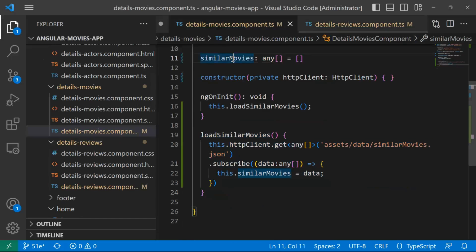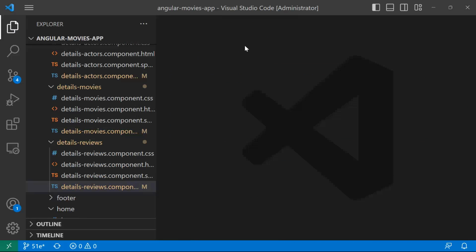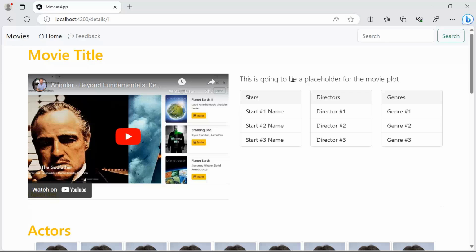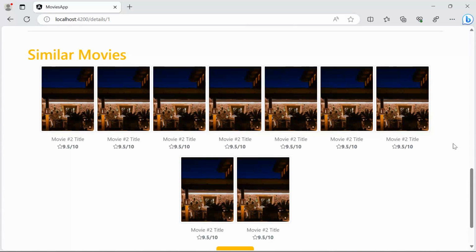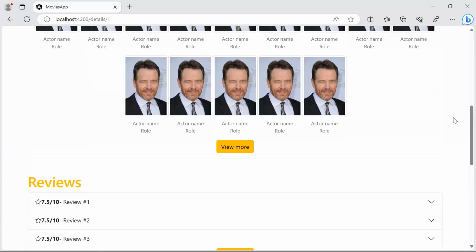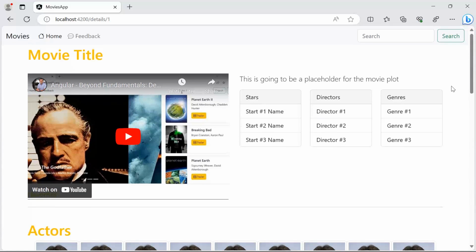So now I'll just save all the changes and then go to the Angular application. So in here now on the movie details, you can see that we have the summary, we have the actors, the reviews, and similar movies, but all this data is now loaded from the HTTP client.